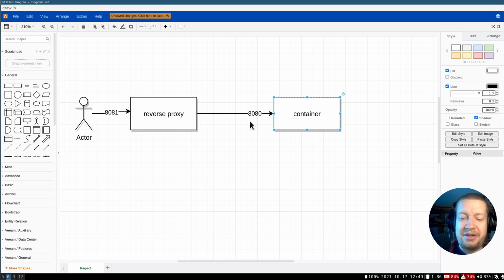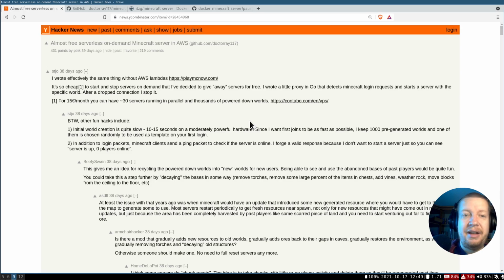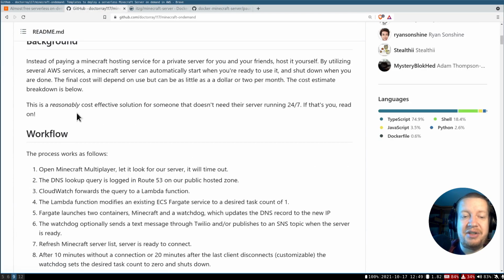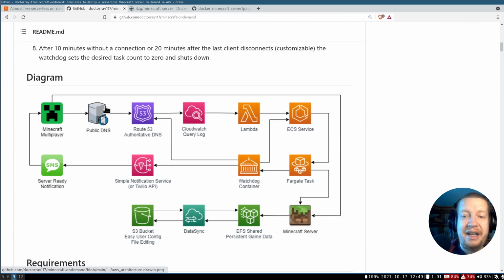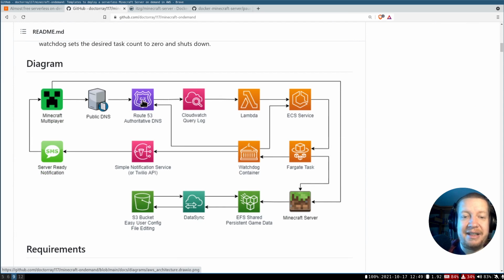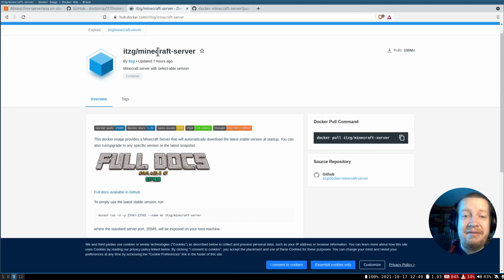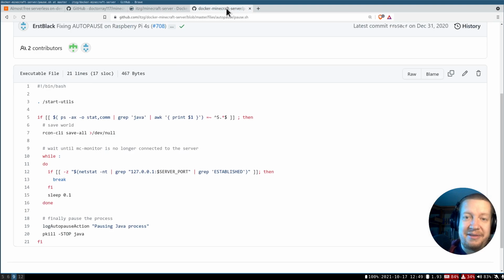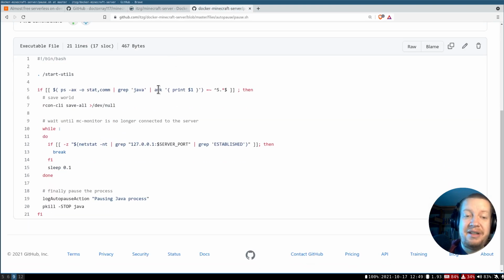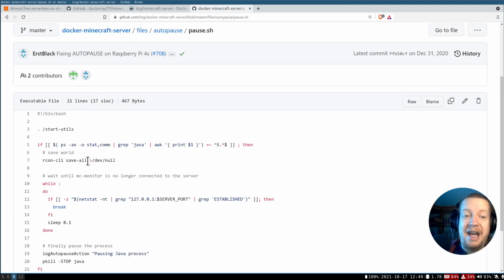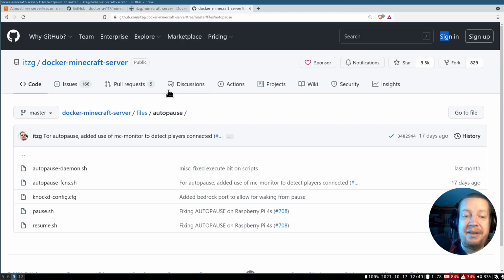But during a conversation, one of my colleagues showed me another approach. And yeah, this is the original Hacker News discussion with the implementation, which explains how it works exactly. So this is the public DNS, this is Route 53, and you can see that there is some watchdog and everything in place. But the other one is a ready-to-use Minecraft server, which uses a different approach. It's using knockd, and it can auto-pause the container, which is a very interesting approach.